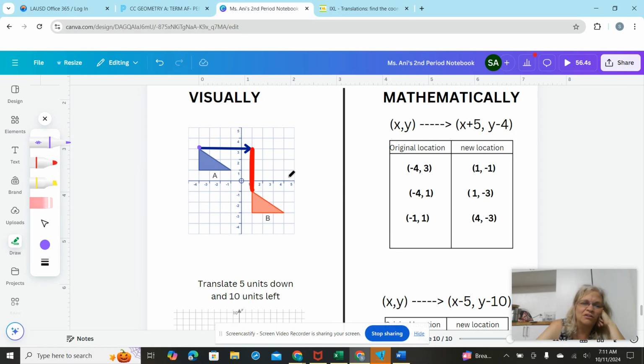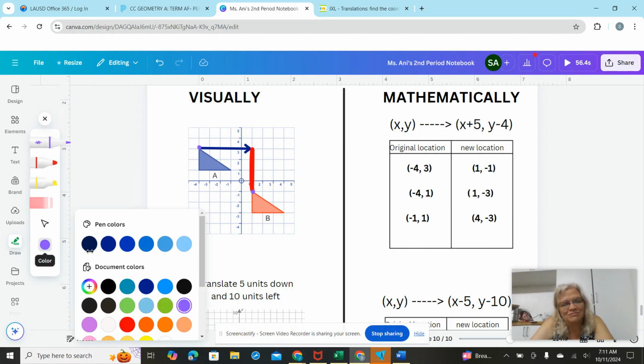And if you take a look over here, what do we have at 1, -1? We have that point on the triangle. So this means that you can do a translation without even having a picture at all. I mean, which isn't very fun, but at least it's possible.